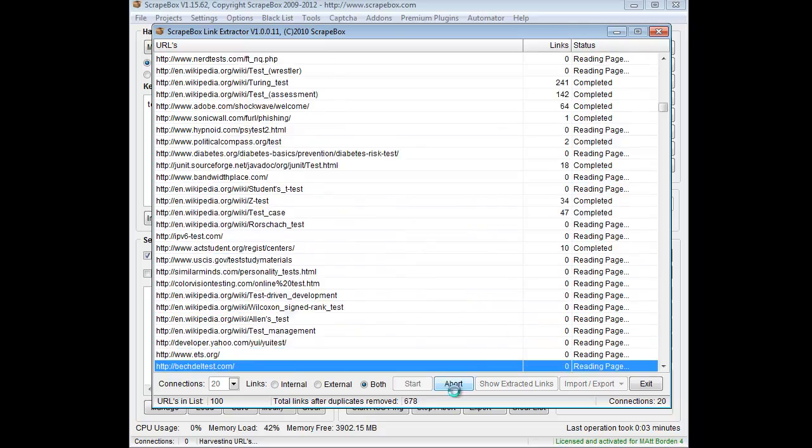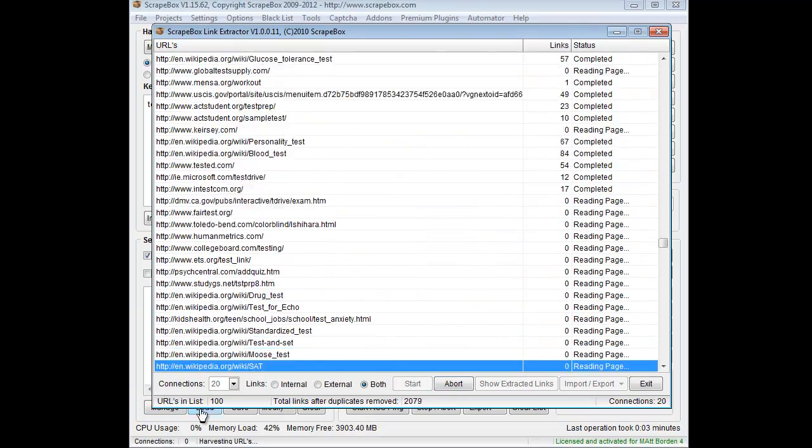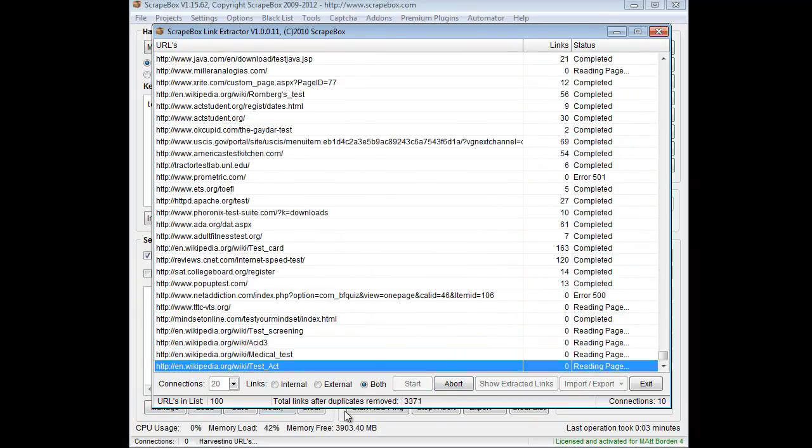And so if I just let it run through here, you can see URLs in the list 100, total links after duplicates removed. So it automatically removes duplicates, which is very nice. 4,465 links. So there in a matter of a few seconds, it extracted 4,465 links for us. And that is how the link extractor add-on for Scrapebox works.